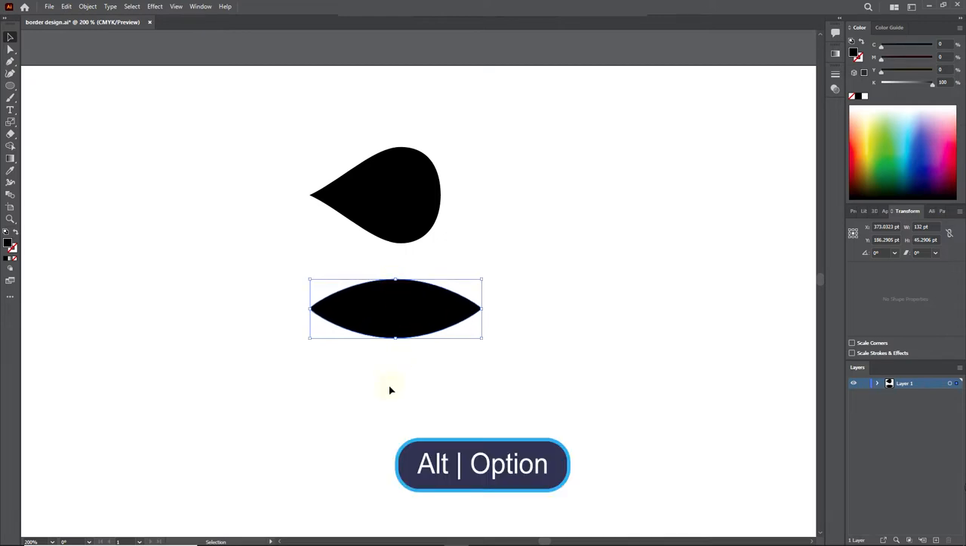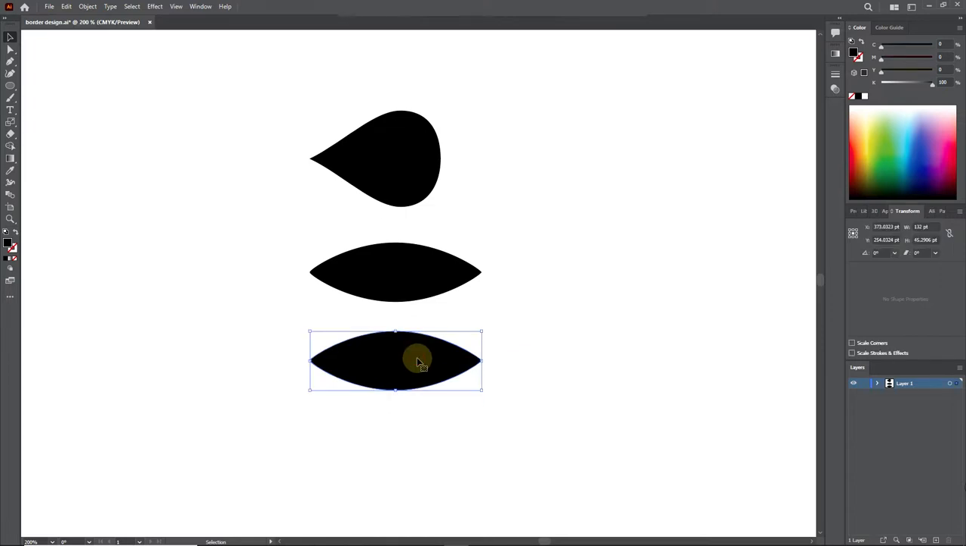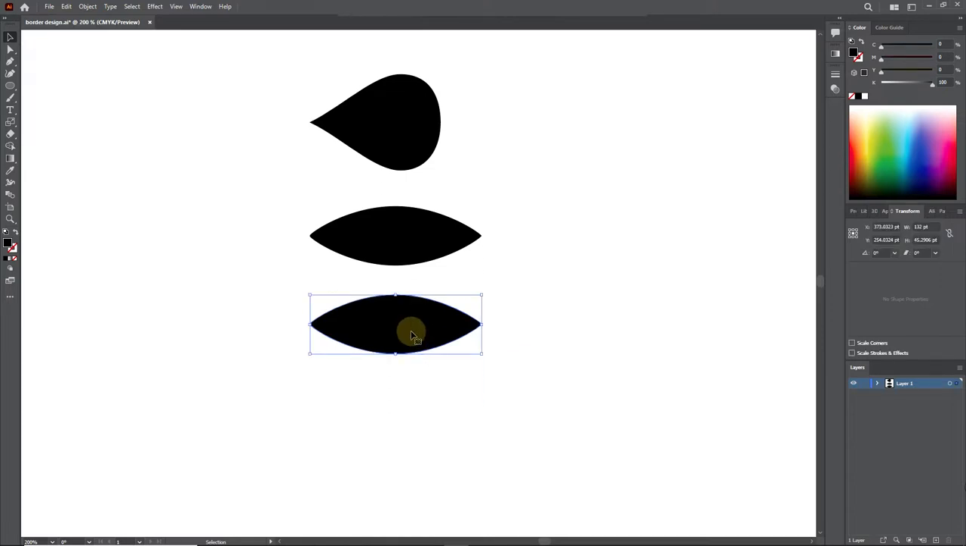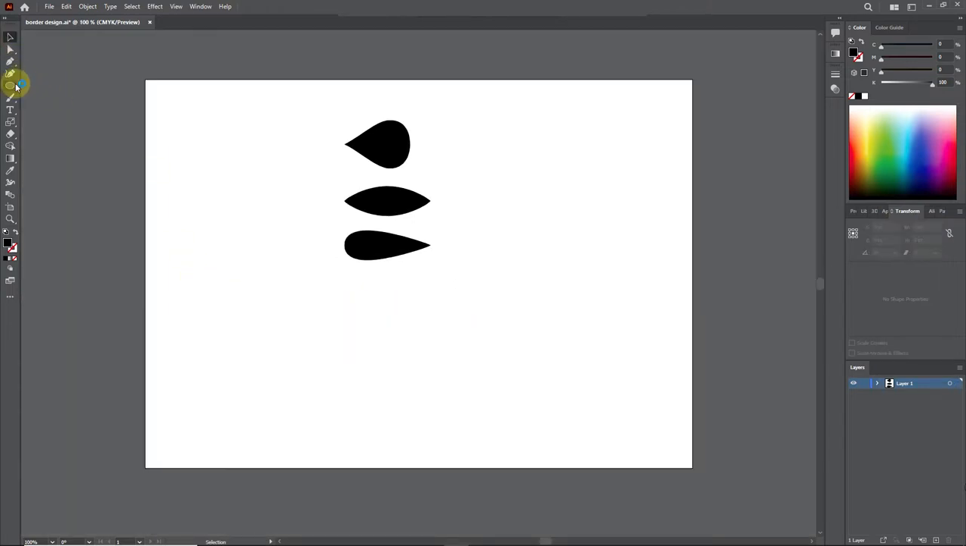Now press the Alt key and drag the ellipse like this. Grab the direct selection tool and select these points. Now move these points by pressing the left arrow key like this. After that, select the ellipse tool and draw a circle pressing the Shift key.